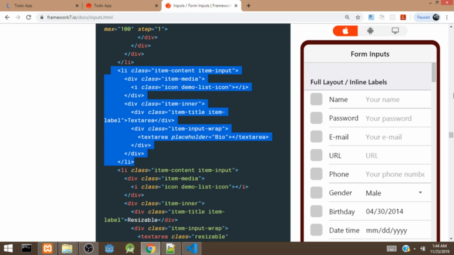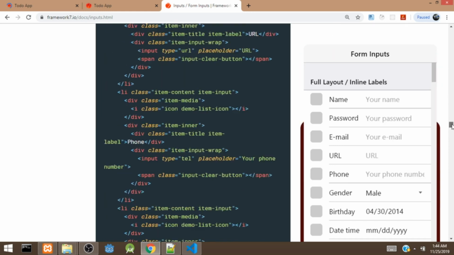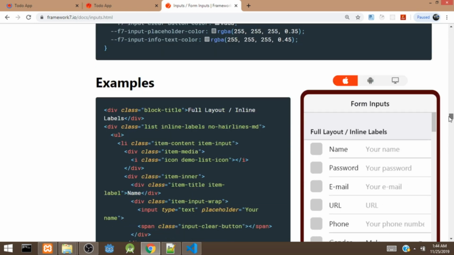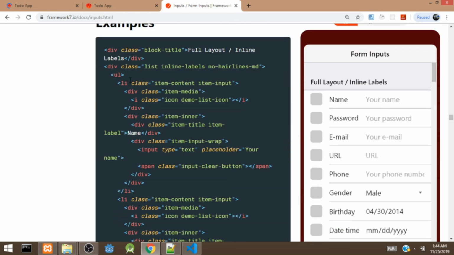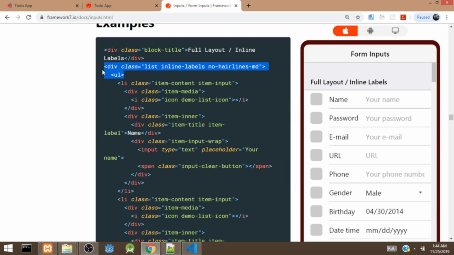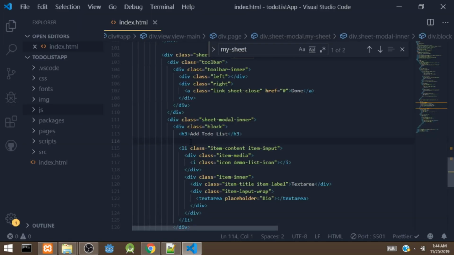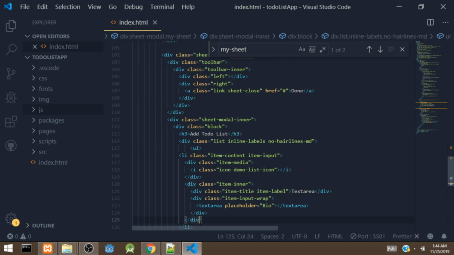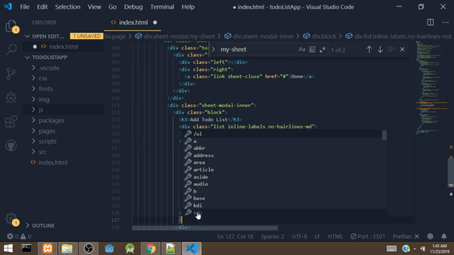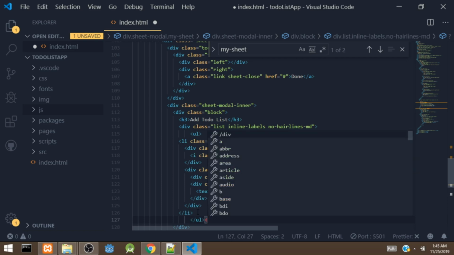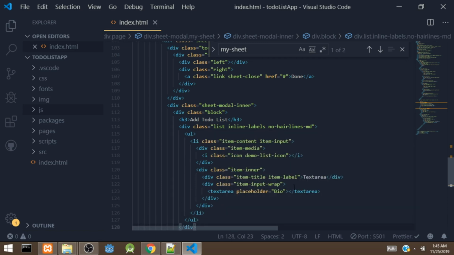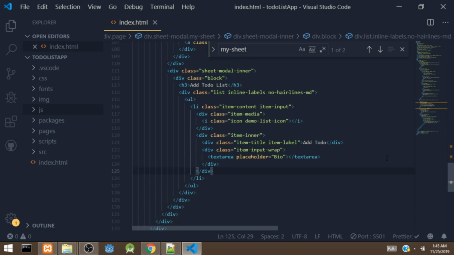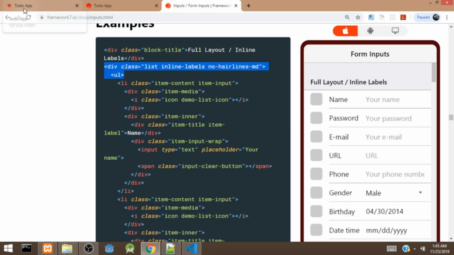But we have to get the parent div. That is a div with the class of list. So to do that, we are going to grab this. I will paste it right here. Then we are going to close the tags, and we close the div tag also. So in this text area, let's name this add to do, and let's open our app and see how it's going to look like.